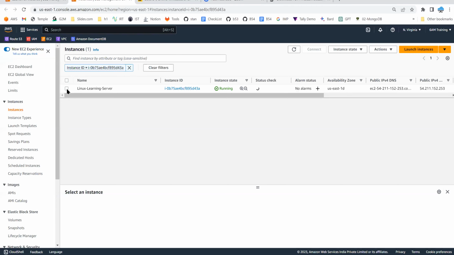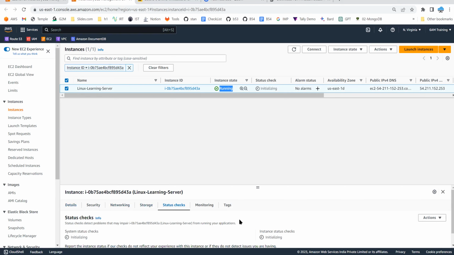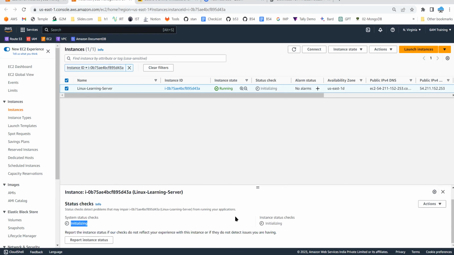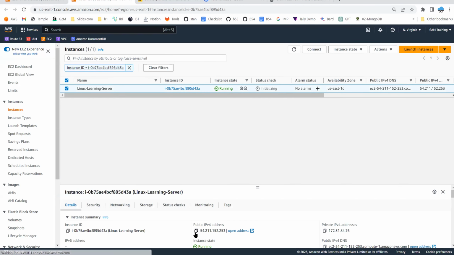If you see the status of your server as running, that means the server would have come up. And the status checks should also say passed. System status checks are hardware checks, and instance status checks are software checks. Both need to be operational, and only then are there high chances you can connect. Let's try to connect to the server using the public IP. Ensure you copy the public IP address of the server.